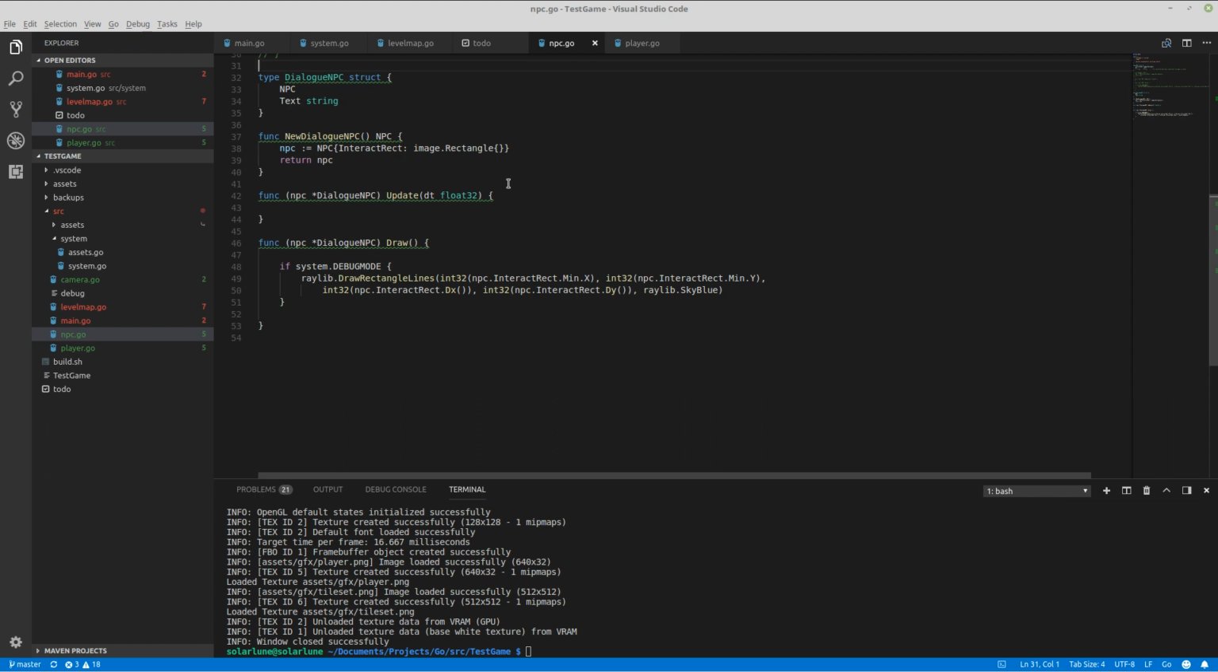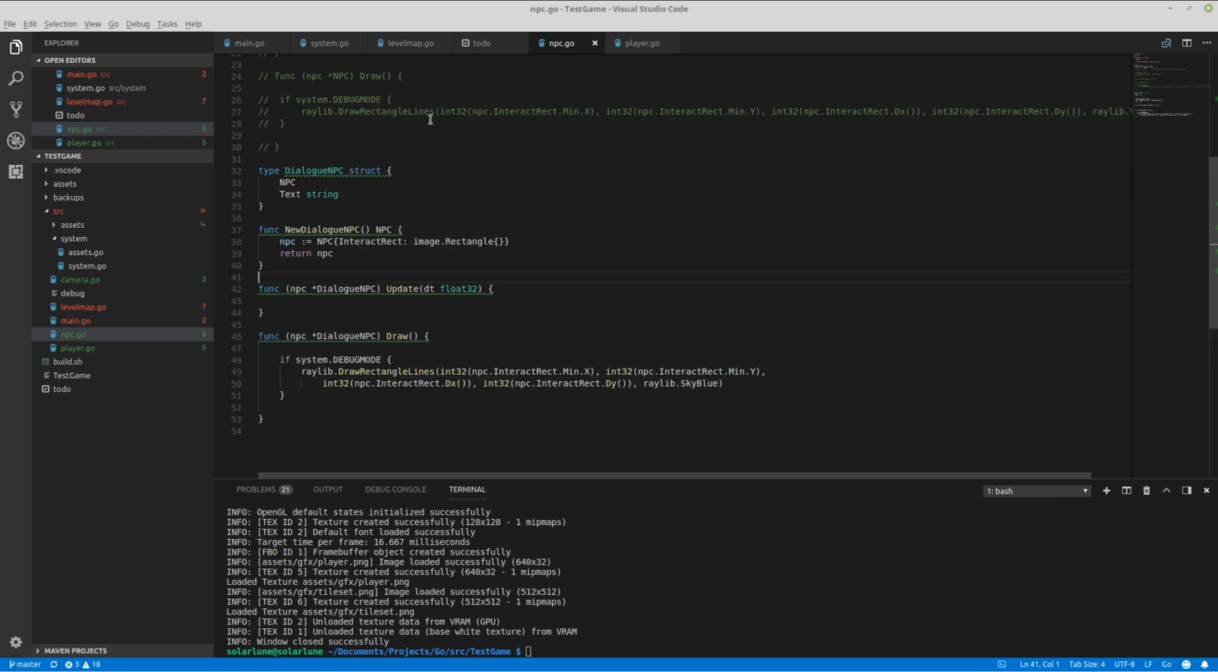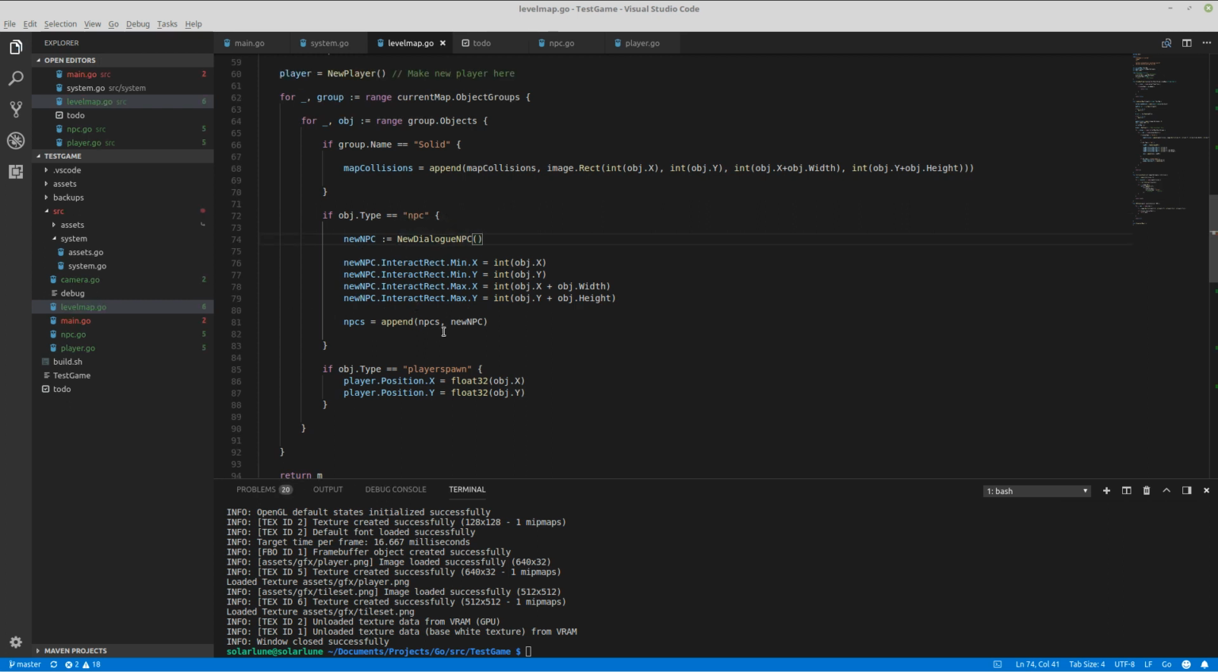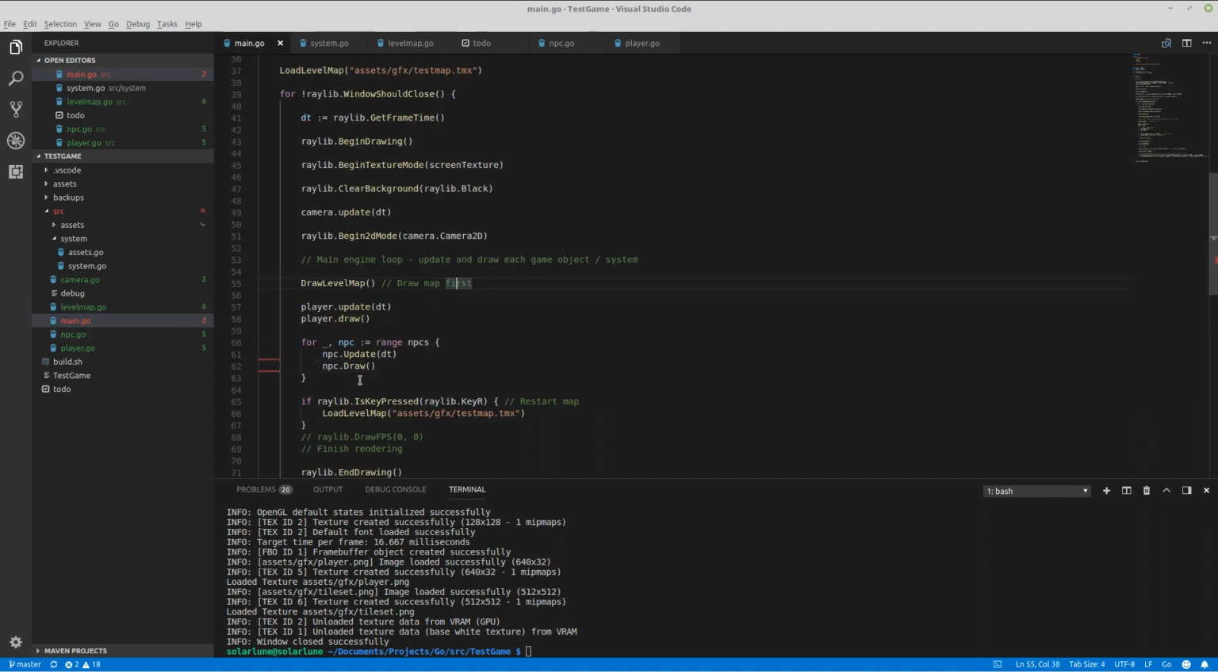There we go. Okay. So, let's see here. We might be on the right track. So does that actually work? I'm kind of surprised. Oh, because there's no update or draw. Okay. It doesn't like this because there's no update or draw for NPCs anymore.